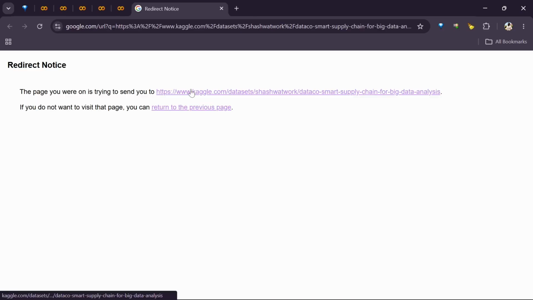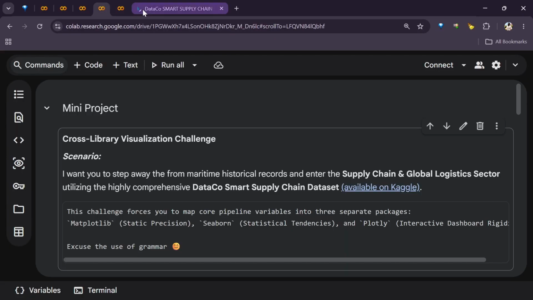Let me see. Let's open it and see what it looks like. So let's see what it looks like for us. You can see that once you click it, it brings you to the direct link. While it's loading, let's continue. Once it's done loading, we'll go back to check it out.